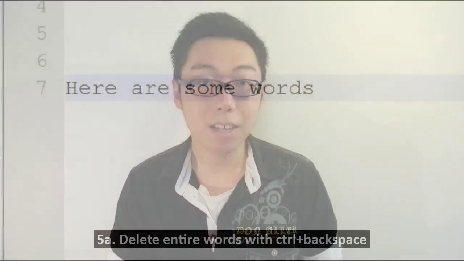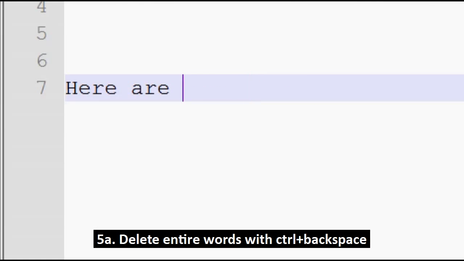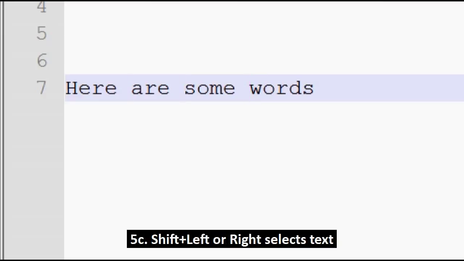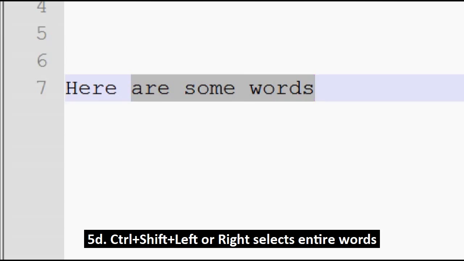Number 5, edit your text even faster. To delete entire words, hold down Ctrl and press backspace. To jump around entire words, hold down Ctrl and press left and right on your keyboard. You can make selections of text using Shift and left and right. Combine this with Ctrl to select entire bits of text.